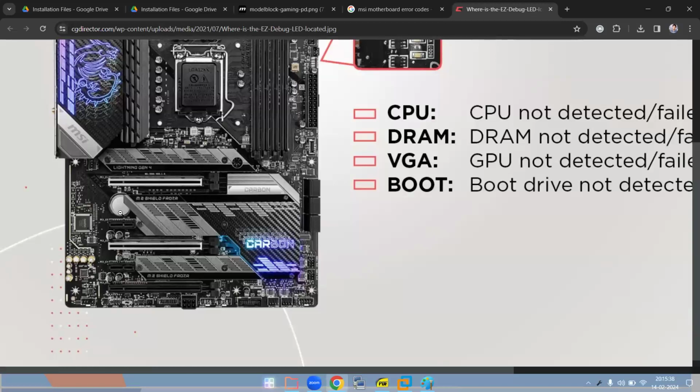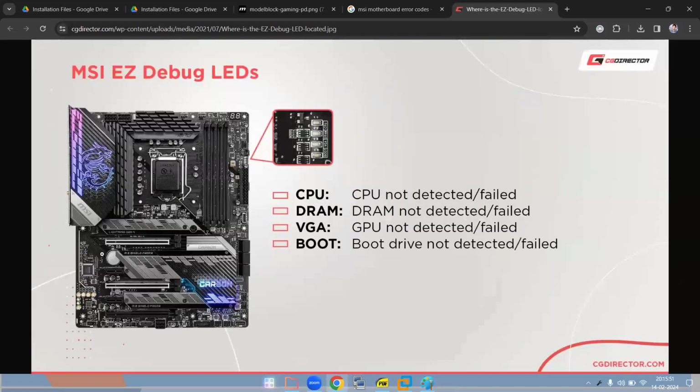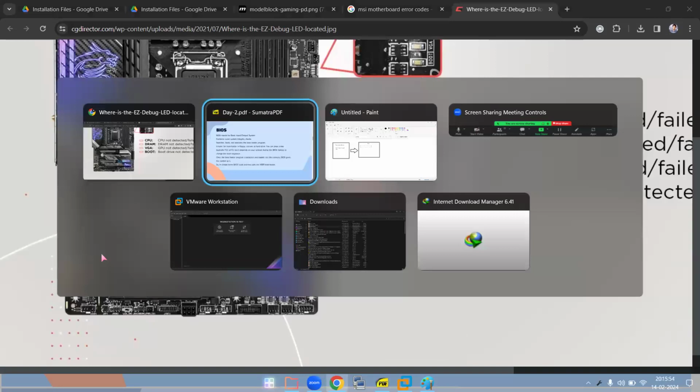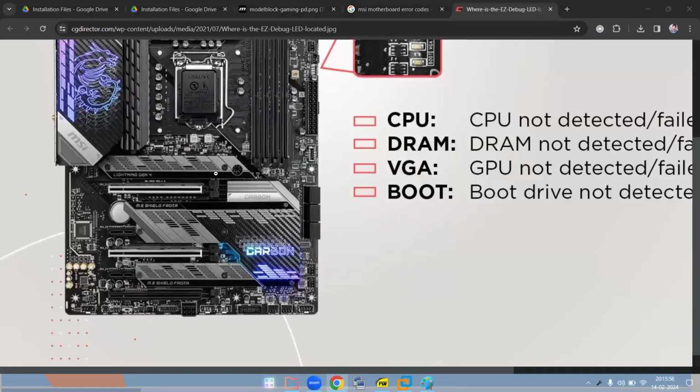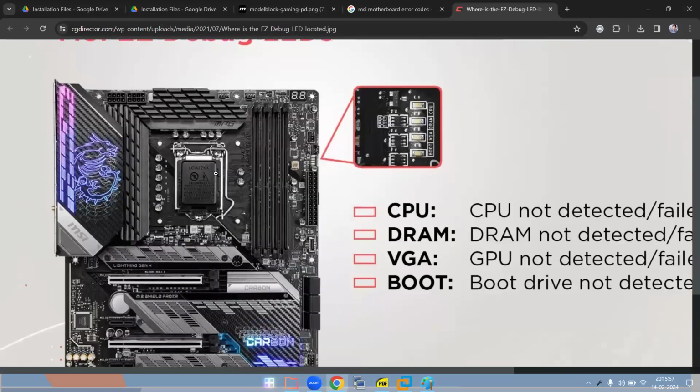Or if you want to do a power cycle for your BIOS, or if you want to reset your BIOS, you just remove this battery and plug it in again. Your BIOS settings will be reset. So that is a simple hack which we used to do. And why I am explaining on this board, because I own this MSI motherboard. So that's the thing.